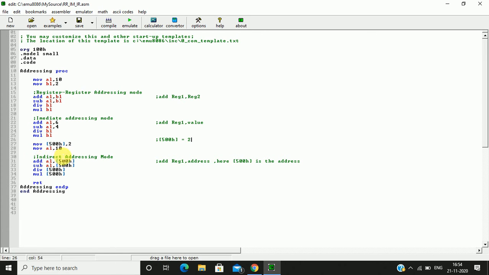And then we are moving 10 again to the AL. Okay, so now, how the indirect addressing mode works. Let's see what the basic idea is that we use in the indirect addressing mode.